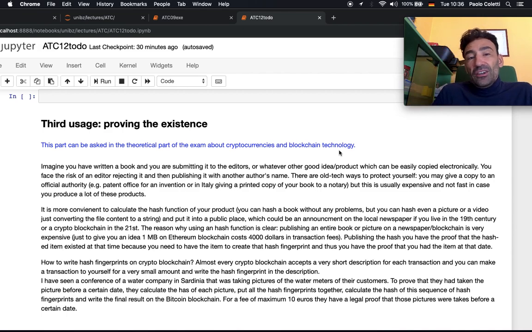If you later have to claim that the book was really that one, you can take the book and prove that if you hash your book, you get exactly that string. Since it's impossible to reverse this operation, to reconstruct the book from the string, you are safe that nobody copies your book, and you have a proof that your book was written before, because you are able to calculate the hash at the time in which the newspaper was published.